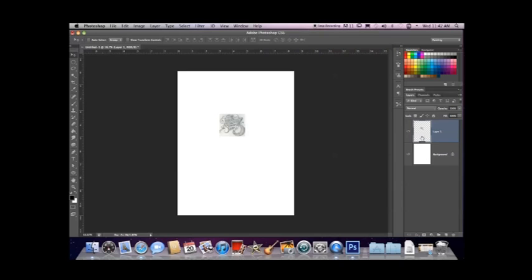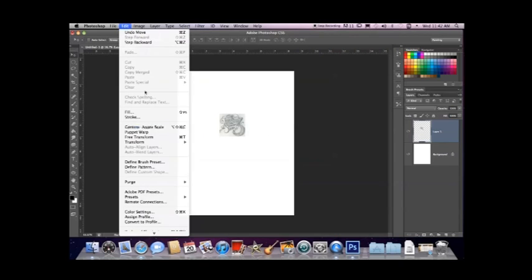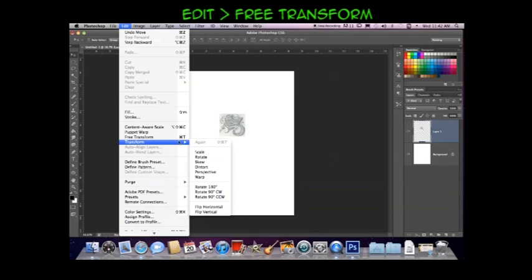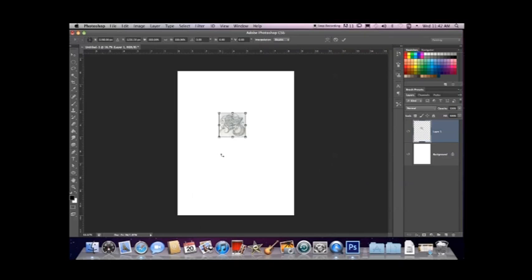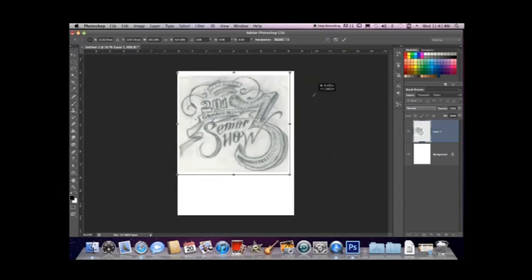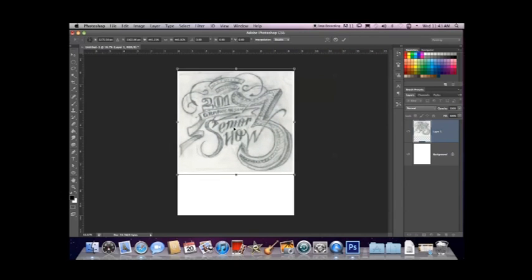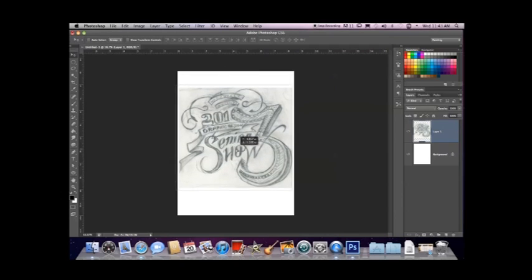So I'm going to edit free transform. I can now change the size of the image that I grabbed from Sketch-1. Notice also that Photoshop automatically creates a layer for the grabbed image. No need for me to create a blank layer.